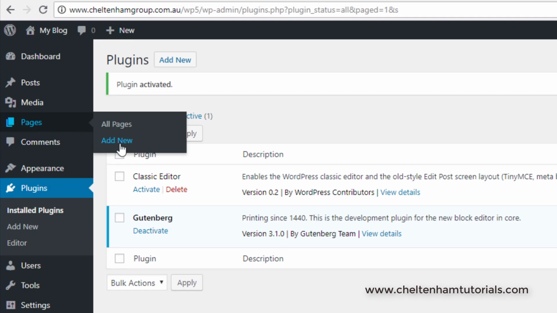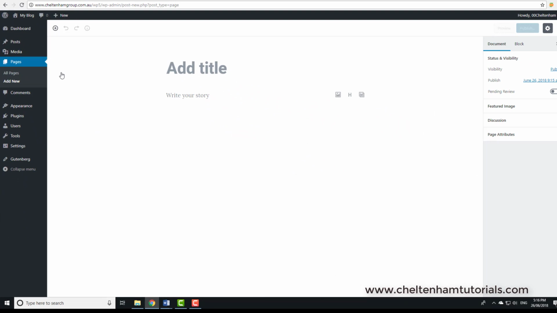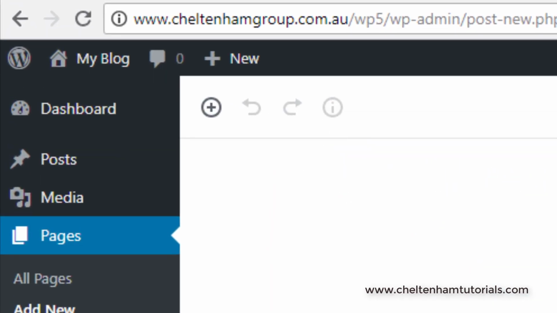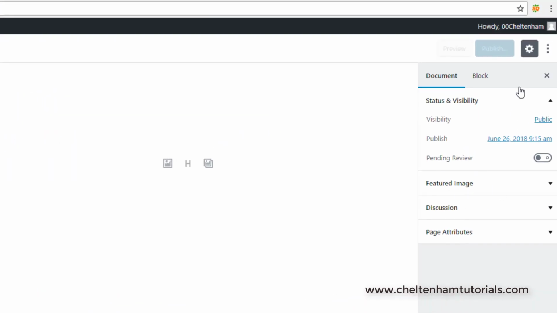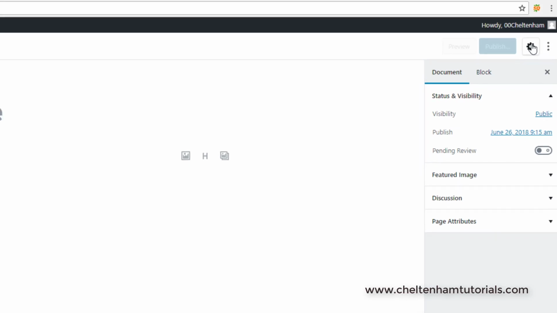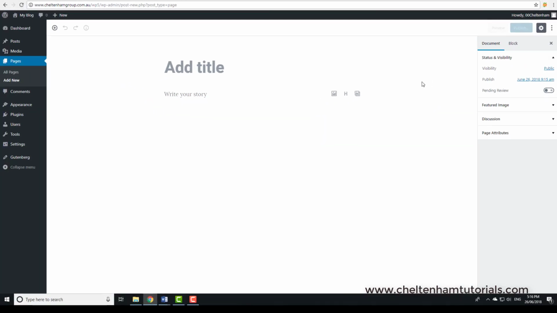So if I go to Pages, Add New, whoa, all of a sudden things look different. We've got some controls up here, some bits and pieces here, which we'll have to look at in a minute. And then we've got some more bits and pieces over here, and then we've got some controls up here. So immediately things look different.